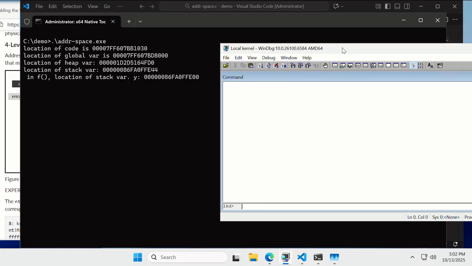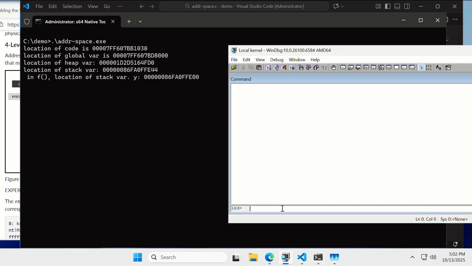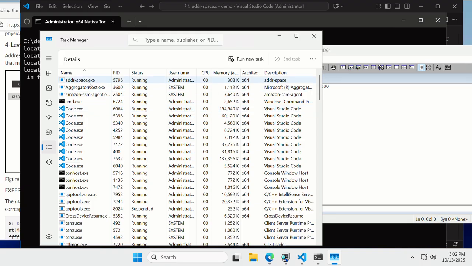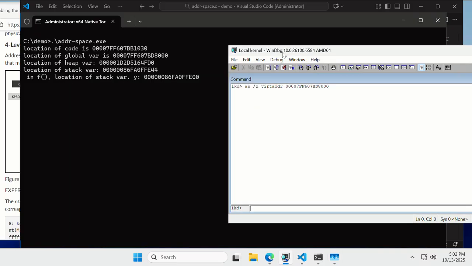I have enabled kernel mode for WinDBG. The first thing is, since I'm going to use this value quite a bit, let me create an alias for this address because it's a hexadecimal value. The next thing I need is the process ID of this process so that I can get the CR3 register value. So let me go to task manager. Here you can see the process ID is 5796.